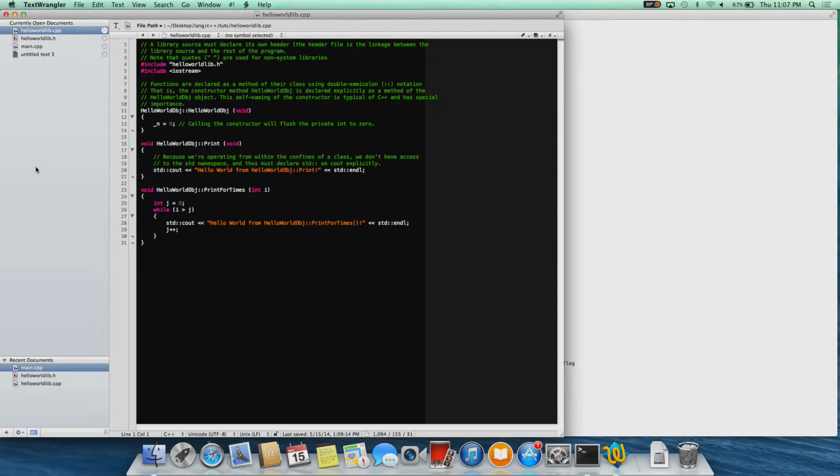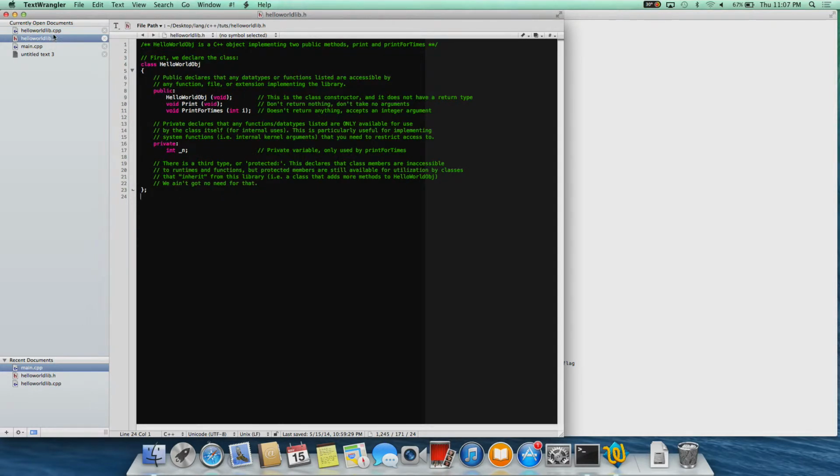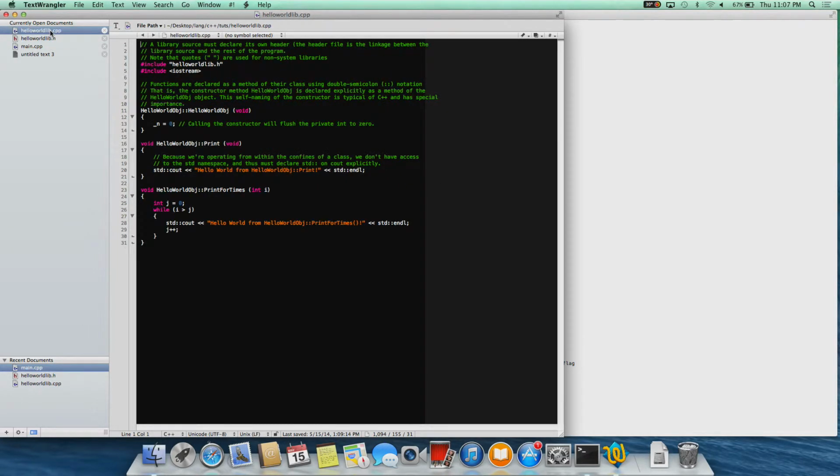Anyway, in this tutorial I'm going to be showing you how to implement a C++ library that uses an object. In this library we're going to be just creating a simple hello world object that does nothing more than print hello world to the screen a few times. That being said, let's get to it.